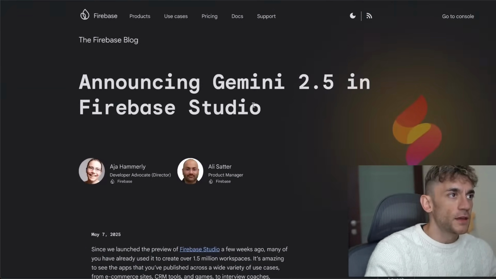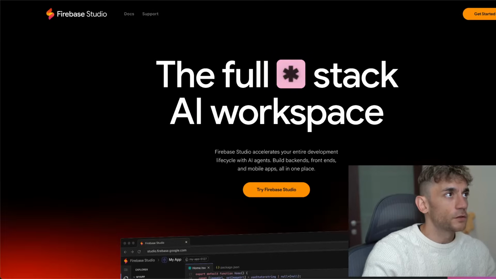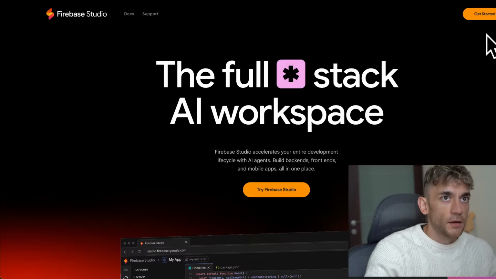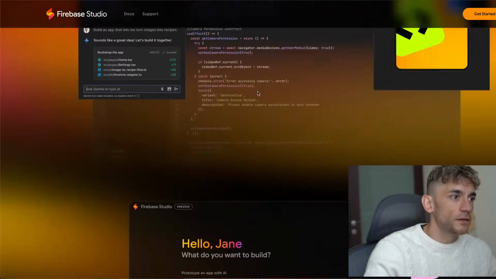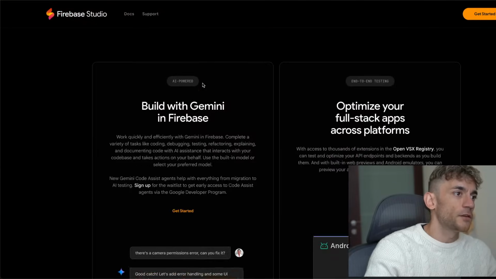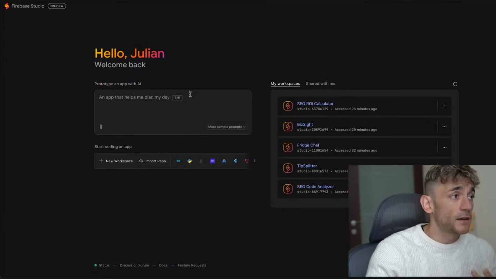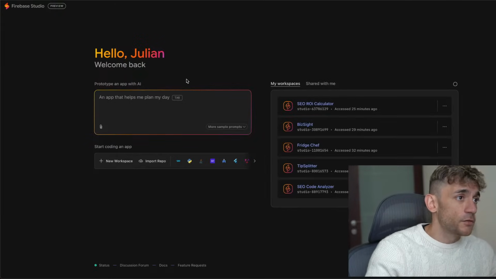Alright, so when you get straight into this, you can get access to Firebase Studio at firebase.studio. Then once you're on the home page here, you can see some examples of what you can build, how you can build it, etc. It's really, really simple. You don't need to be able to code to be able to build your own apps. And if you've ever had an app idea, it's incredibly easy to get started.